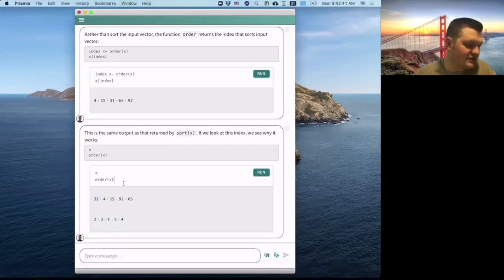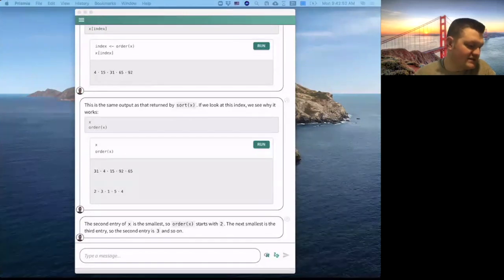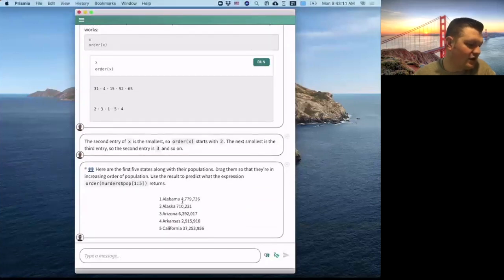So at risk of belaboring this point somewhat, because maybe it seems quite clear here, it's easy to get confused by this, though, when you think about it later. So I want to give you a manipulative to practice this a little bit. So here are the first 5 states along with their populations. And I want you to drag them so that they're in increasing order of population. So smallest state to largest by population. And then use that information to say what's going to happen if we call the order function on the first 5 entries of the murders population column.